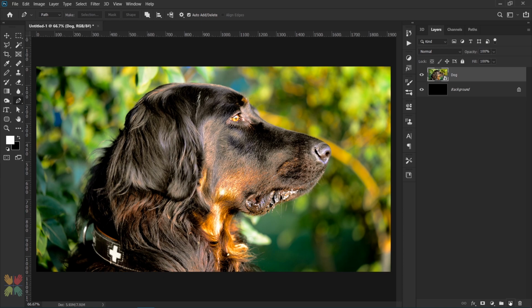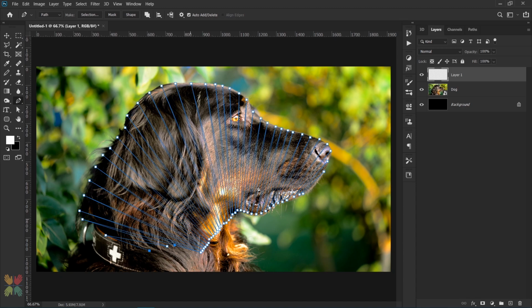Now make a new layer above the image. Select the pen tool from the toolbar with path selected and just click on the outside edge of the subject. Make another point upward to make a straight line and repeat this process until you have covered the subject entirely. Keep on increasing the spacing outward and narrower inward.